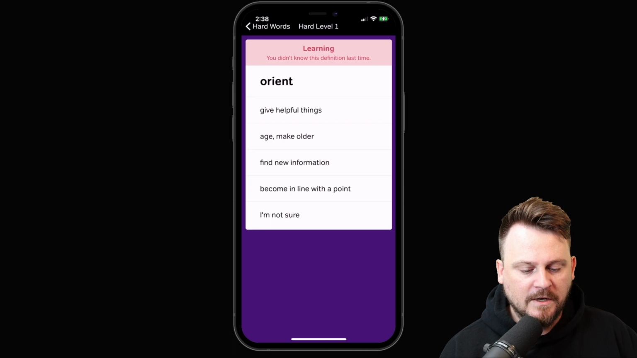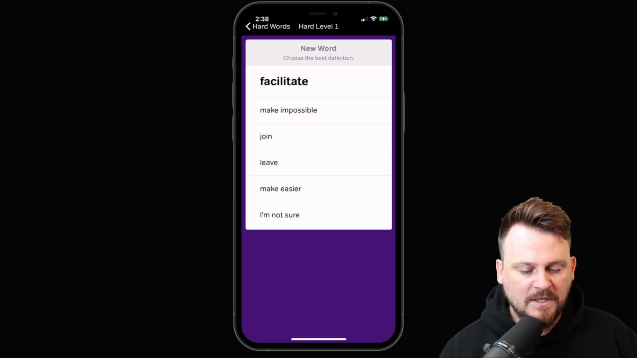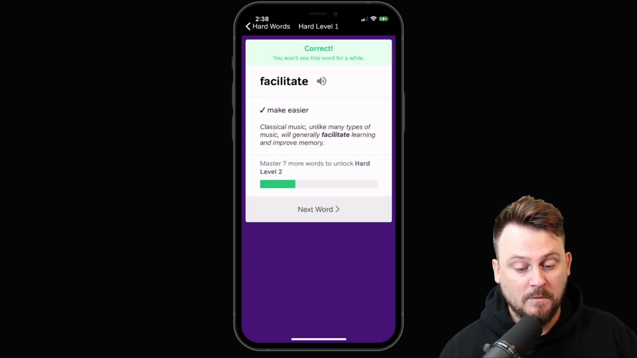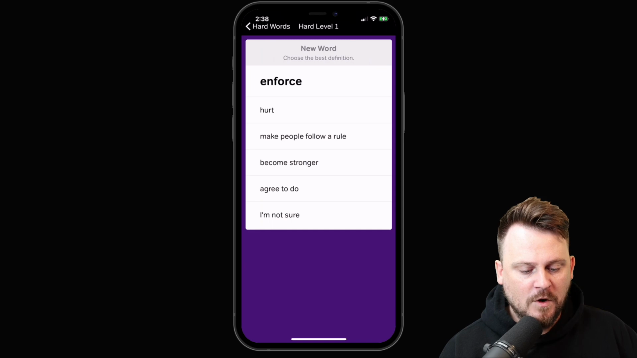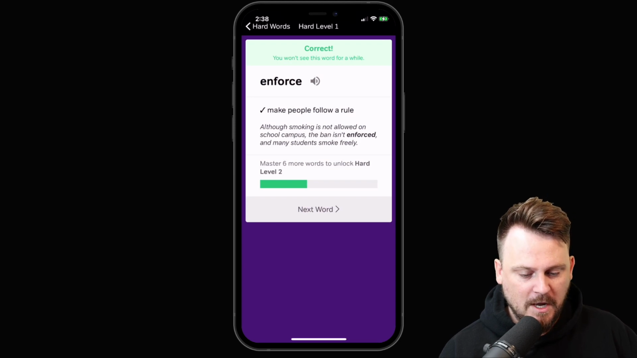Okay. Orient. To become in line with a point. Next word. Facilitate. Make impossible. Join. Leave. Make easier. I'm going to go with make easier. Enforce. Hurt. Make people follow a rule. Become stronger. Agree to do. Make people follow a rule. I'm going to go with that one.